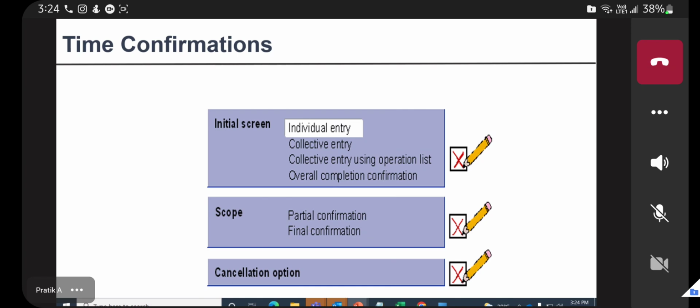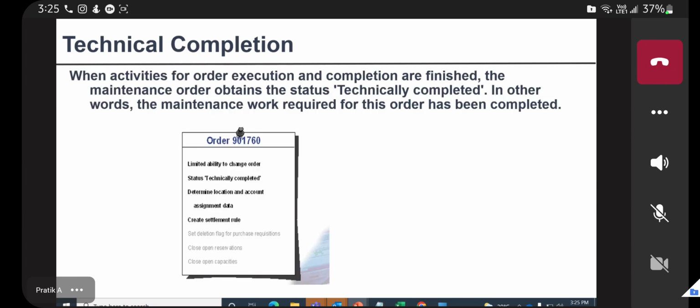let's say I did 50% of the work today and I'll do the other 50% tomorrow. So when entering a timesheet today, I'll fill in 2 hours and I'll not do a final confirmation. This would mean that there is still work pending on that operation, but I'm just entering my time for today. So these are time confirmations.